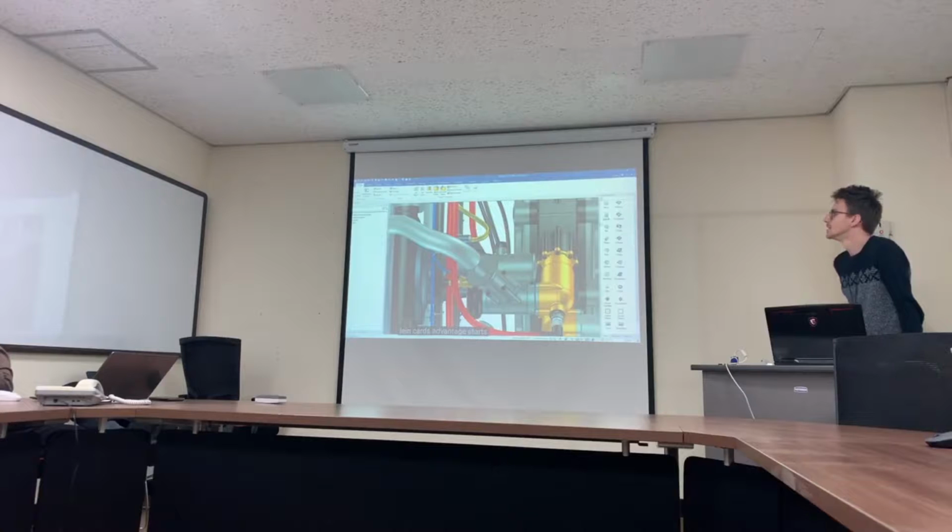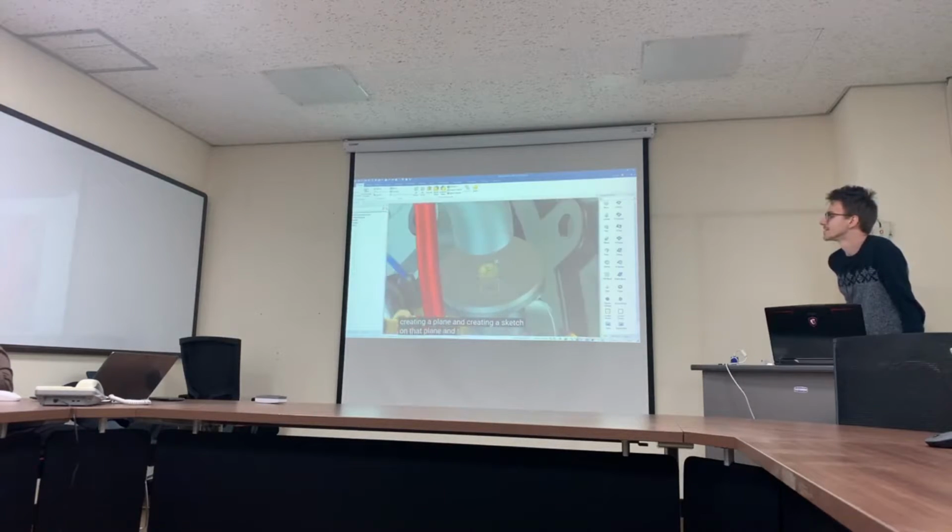CAD's advantage starts with letting you design in 3D from the beginning. You can skip the traditional steps of creating a plane, creating a sketch on that plane, and then creating a feature or extrude from that sketch.